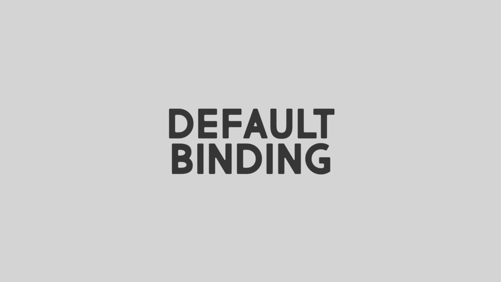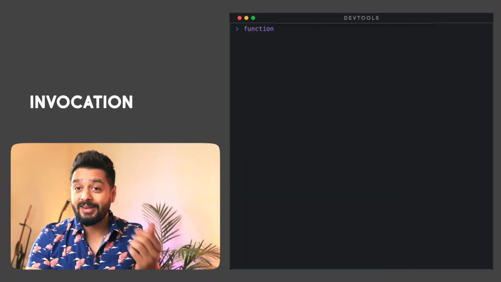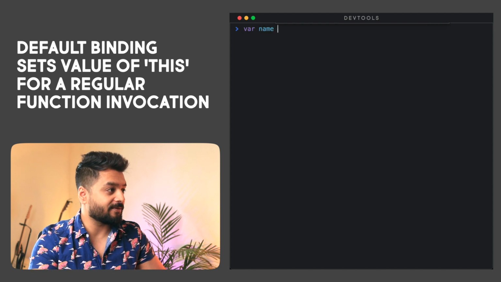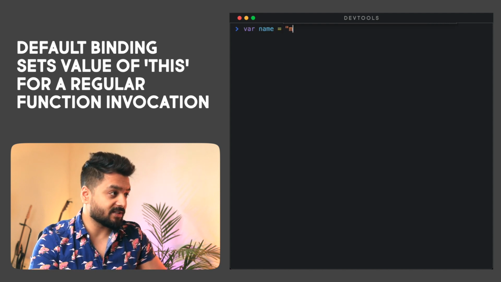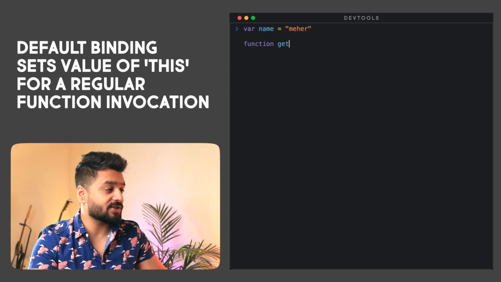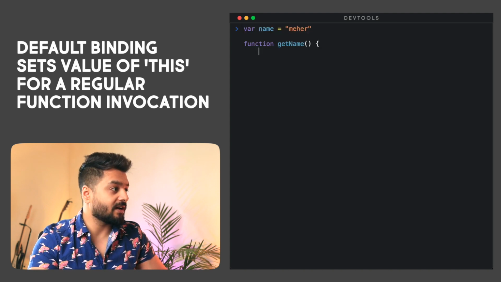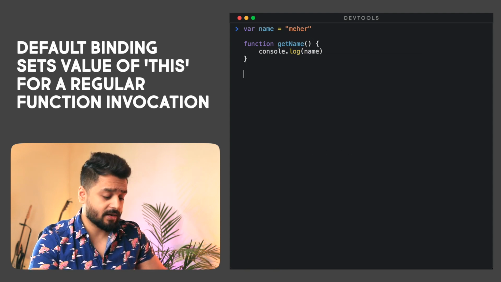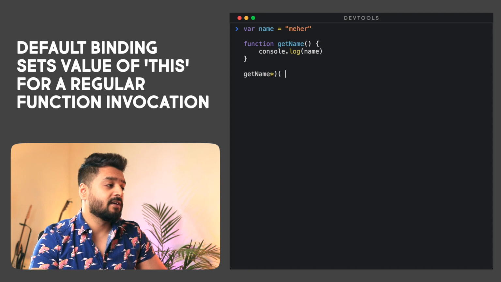In this video, we are going to strictly stick to the default binding, because it's easier to understand this keyword in chunks. This keyword is not really that difficult to understand; it's just a lengthy topic to cover. Default binding is basically how you regularly invoke your function. In our case, let's say name is equal to Meher, and I write a function called getName, and then I log the value of this.name, and I close it, and I invoke the function getName.